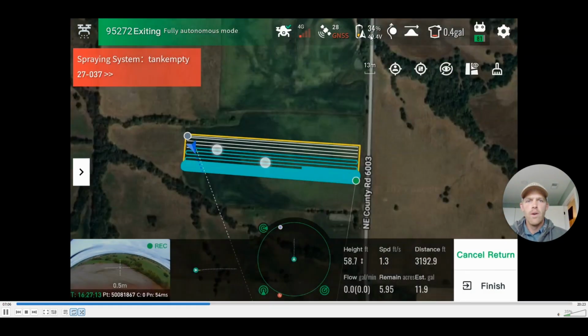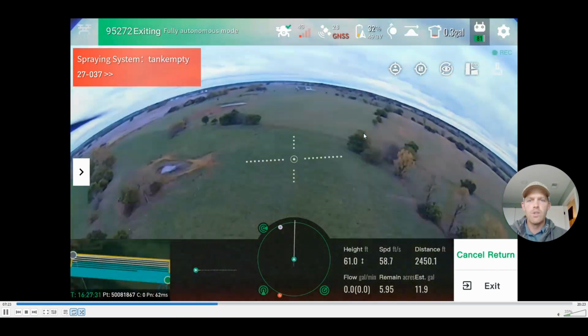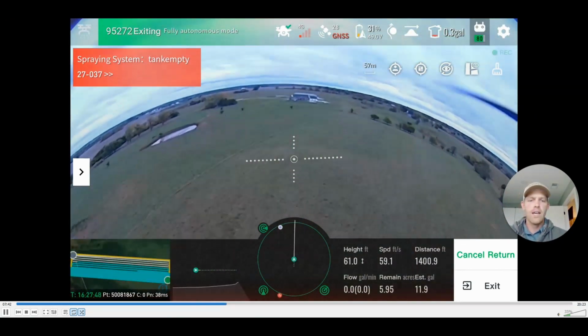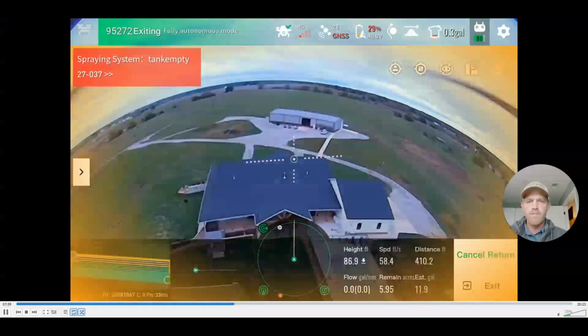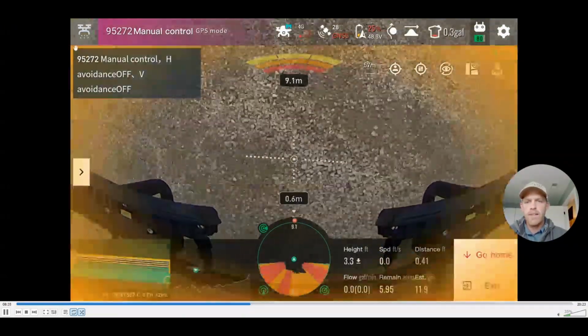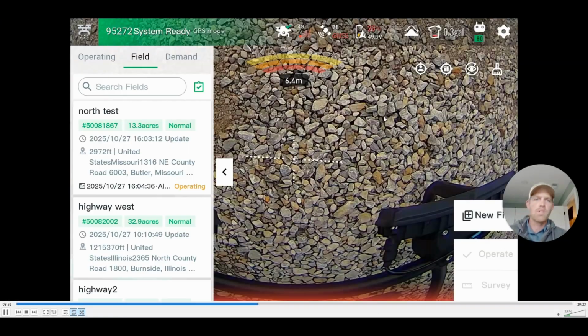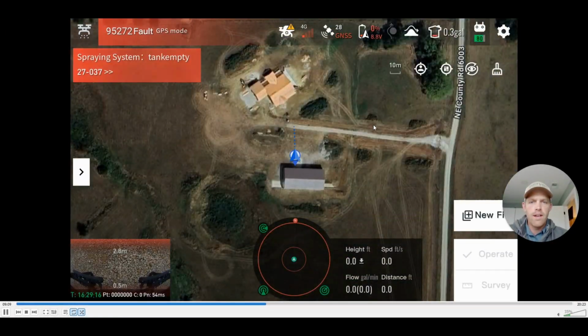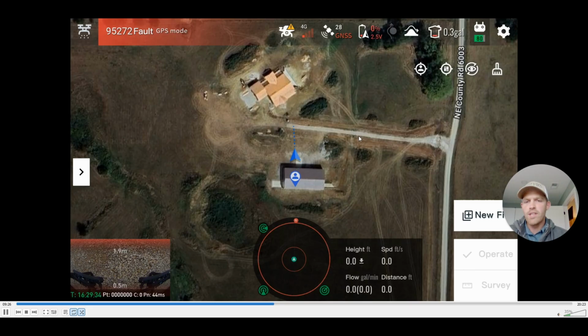So we stop spraying. We have about 35% left in the drone. It goes up at 60 feet high, returns back at about 58 feet per second, actually a little bit over a half mile to get back. Then it lands with 26% battery and had sprayed about 8.7 acres.